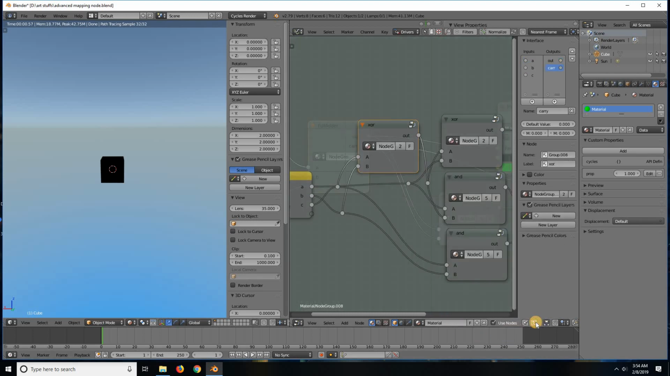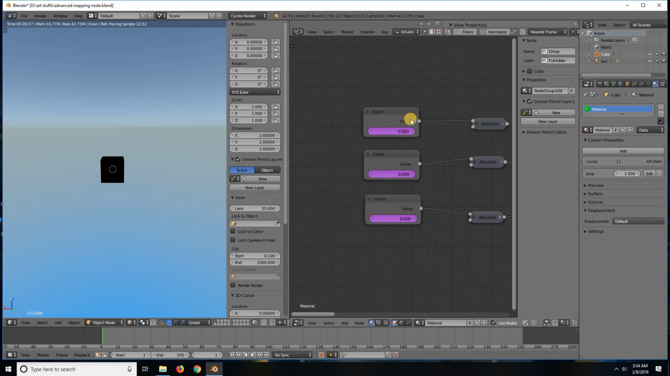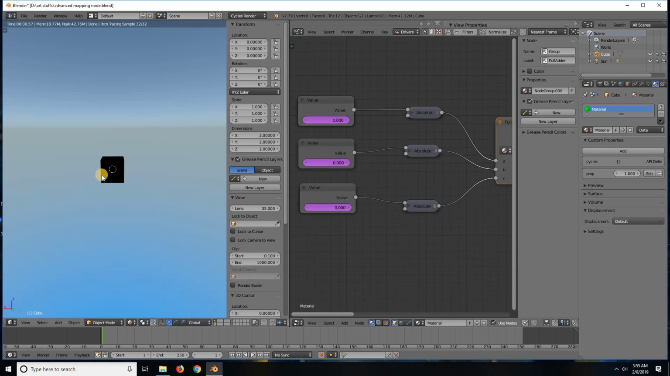Alright, so now this in action. This is tied to the X, this is tied to the Y, and this is tied to the Z. I just have one driver on each of these, and they're just associated to one of the three X, Y, Z location properties. If I come over here and grab my cube and lock it onto the X-axis, you can see that my cube turns green as soon as it moves away from center. If it's directly on center, it's black. But as soon as it moves away from center, it turns green. And that's on the X-axis, that's on the Y-axis, and that's on the Z-axis.